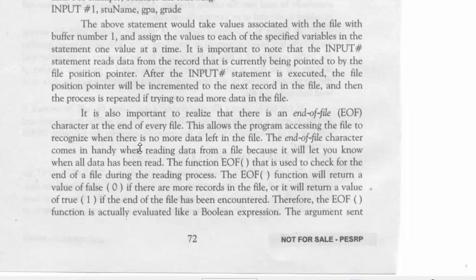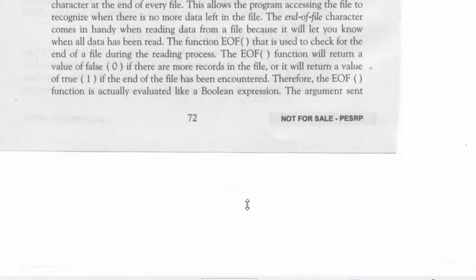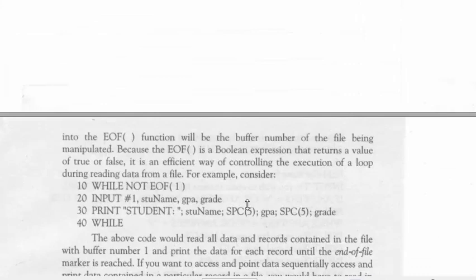The EOF function will return a value false if there are more records in the file, or it will return a value true if the end of the file has been encountered. Therefore, the EOF function is actually evaluated like a Boolean expression. A Boolean expression is like true or false. The argument sent into the EOF function will be the buffer number of the file being manipulated, because EOF is a Boolean expression that returns the value of true or false. It is an efficient way of controlling the execution of a loop during reading data from a file.